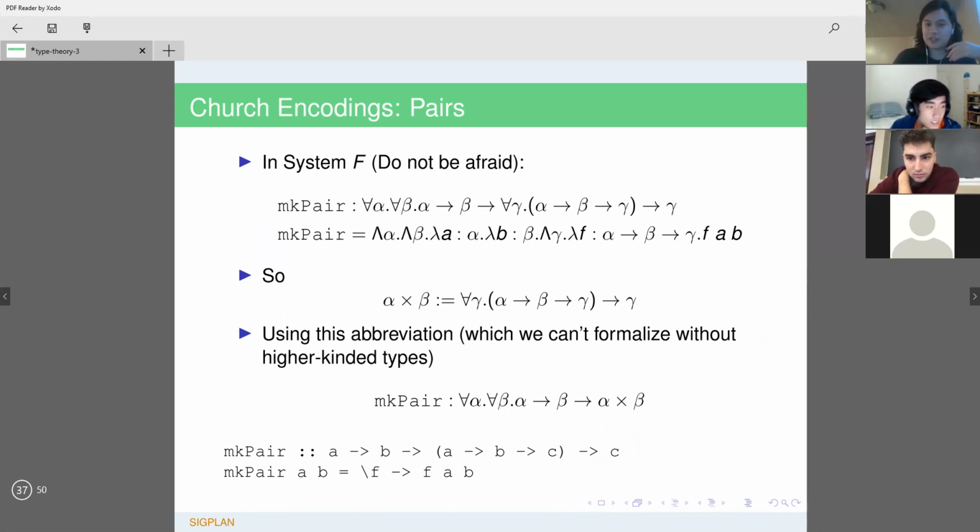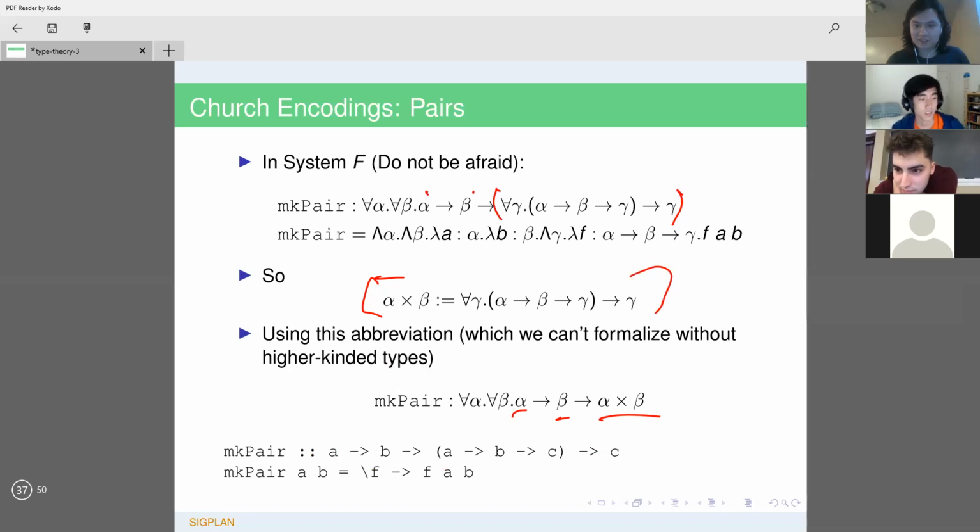So for all alpha, for all beta, given an alpha and given a beta, you get a function that for any type gamma, given a function that uses an alpha and beta to produce a gamma, you get a gamma. And that's, if you think about it, that's the type. I'm going to use this abbreviation because I don't want to write the whole thing out all the time. So then the type becomes, given an alpha and a beta, you get a pair of alpha and beta, which is much nicer. But you have to know under the hood that it looks like this, because otherwise you will not know how to implement things using pairs.